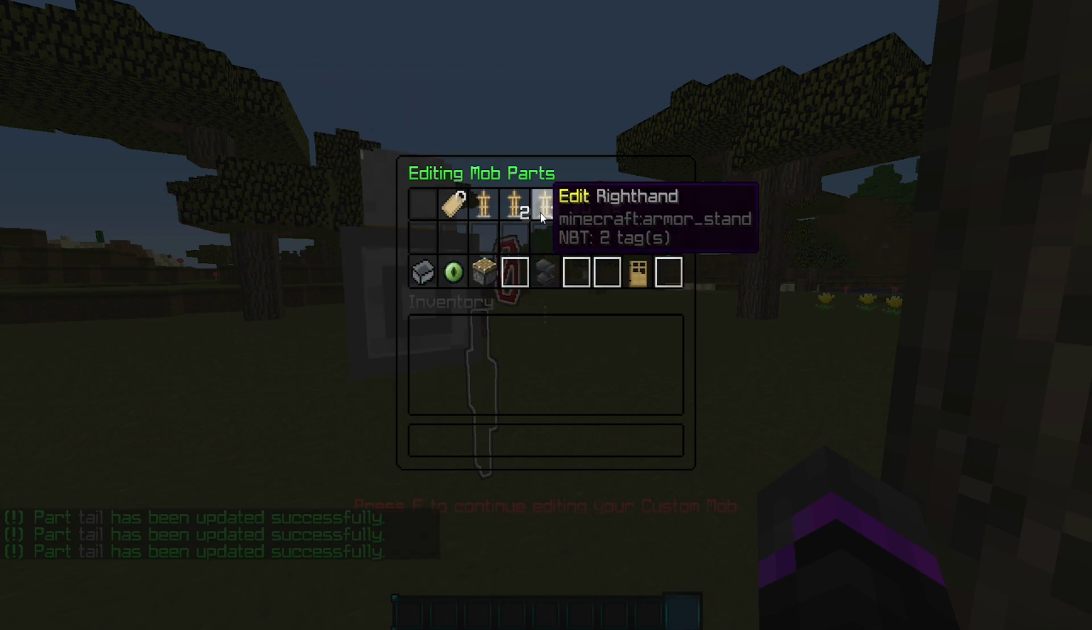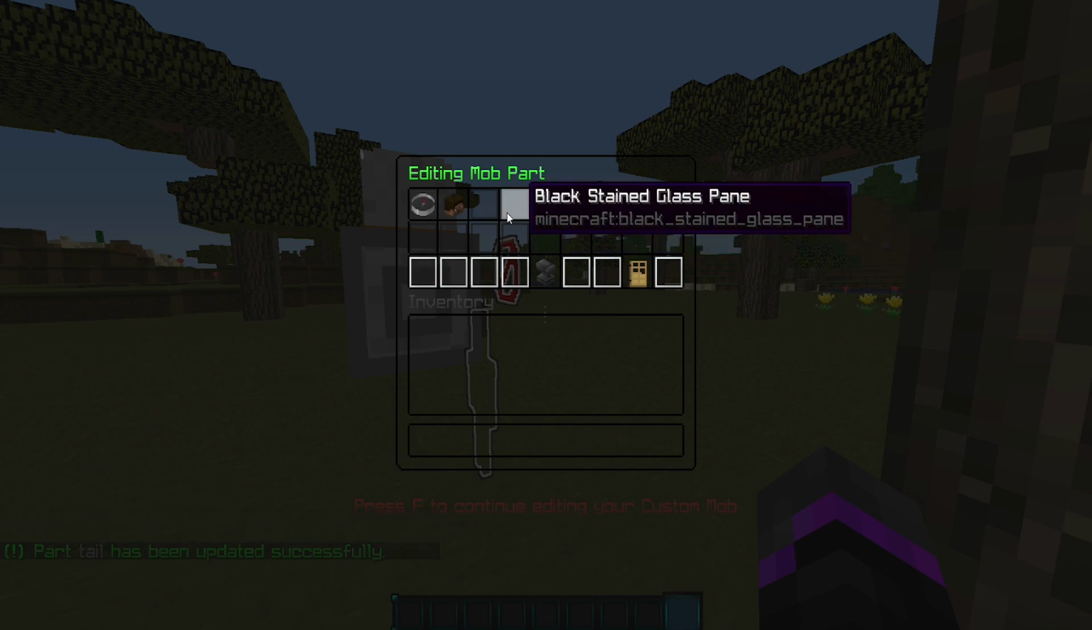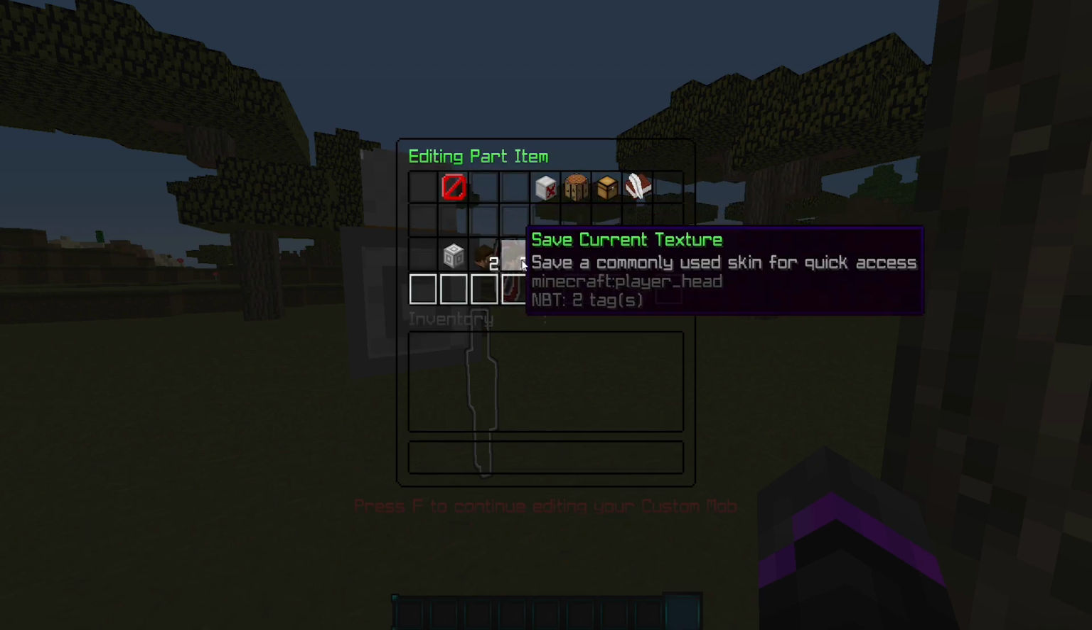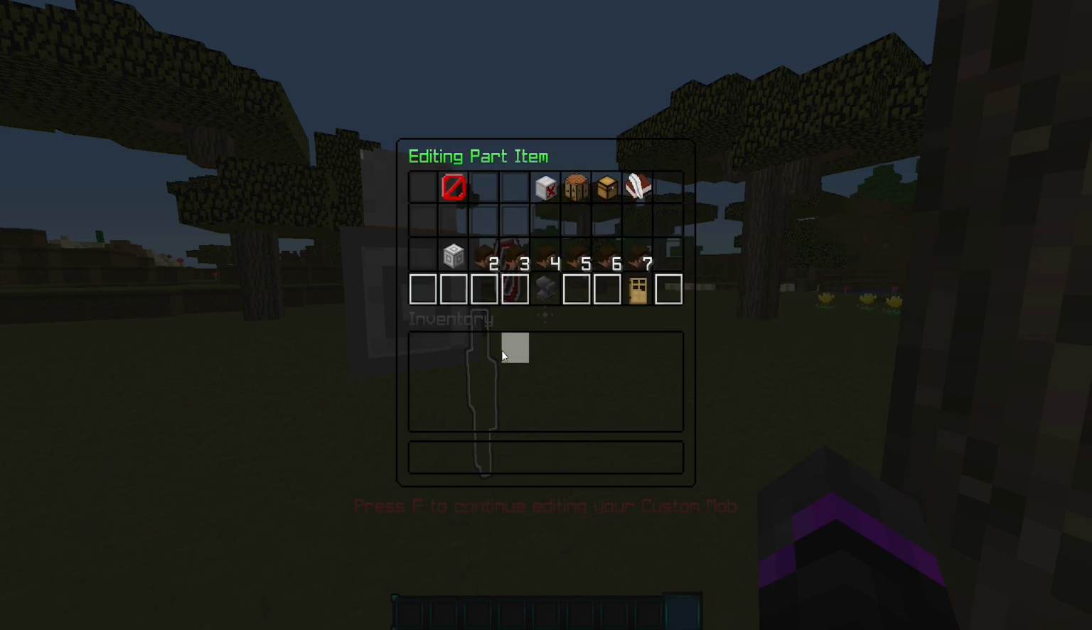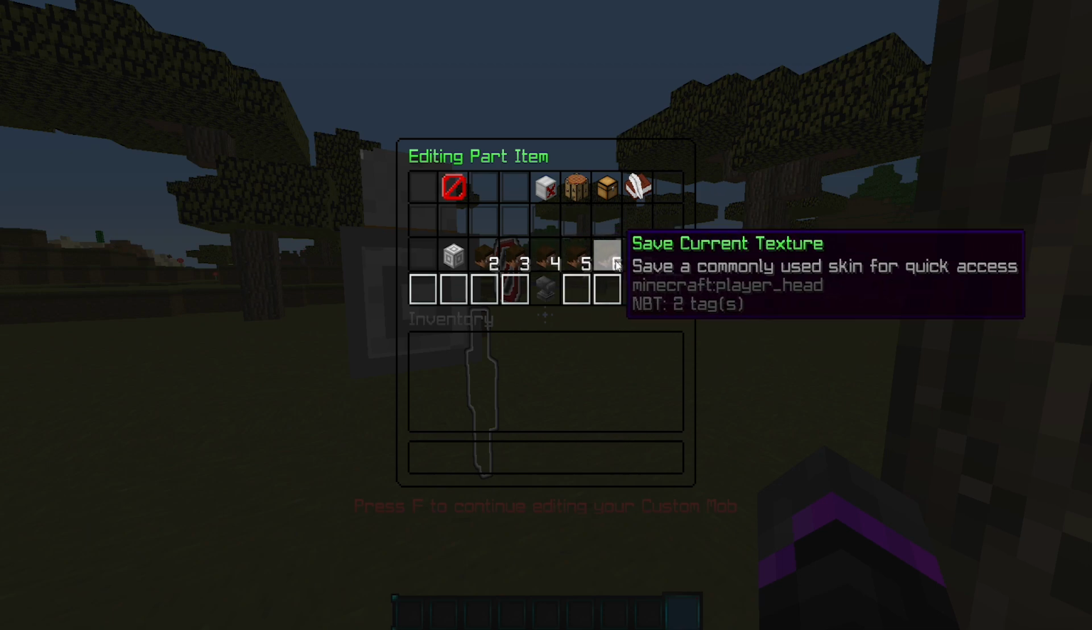Let's do a little mini, and then let's edit the right leg. So we can edit the right leg, and we can edit the skin and the item that will be displayed. So down over here is your specific saved textures.